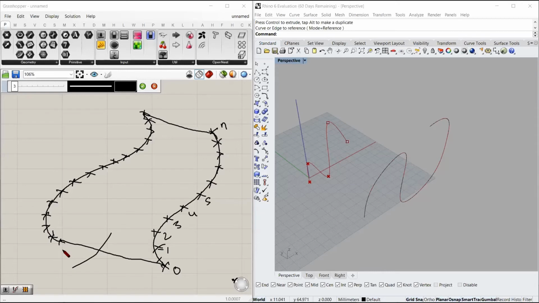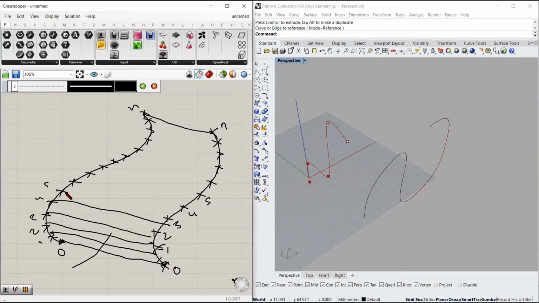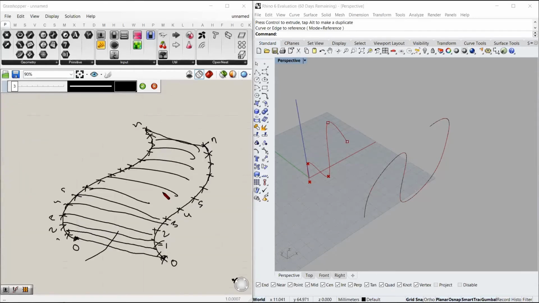Similarly for this, 0, 1, 2, 3, 4, 5 till n. And it matches the 0 point of this with the 0 point of this, point 1 of this with point 1 of this, 2 with 2, 3 with 3, 4 with 4, 5 with 5, and so on to make a smooth surface. So this is what a loft command does.